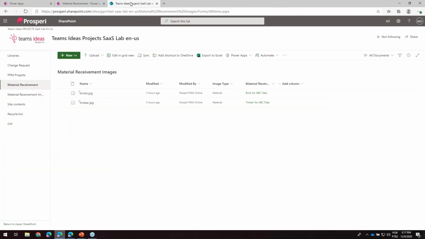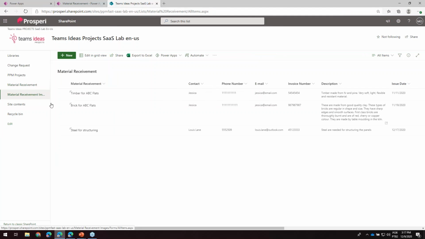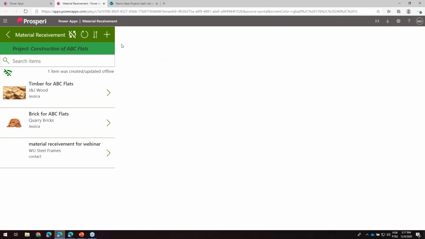Let's see if this item is in SharePoint. It should not be, right? Because we are offline, we have not synchronized the data yet. So we have here only the data we have started with.